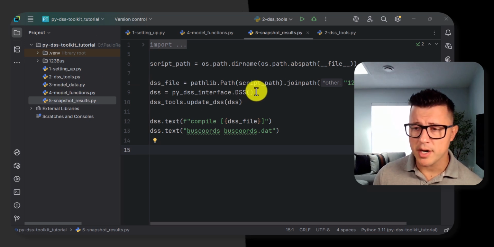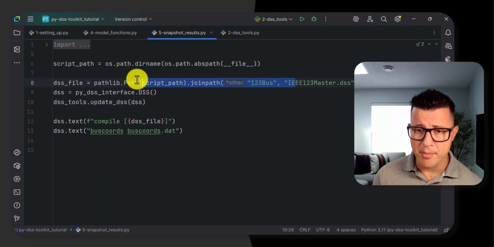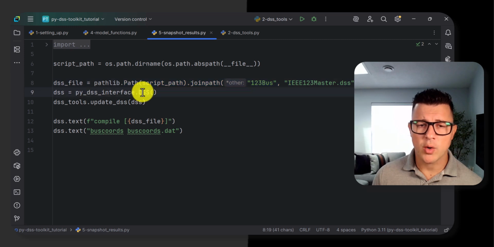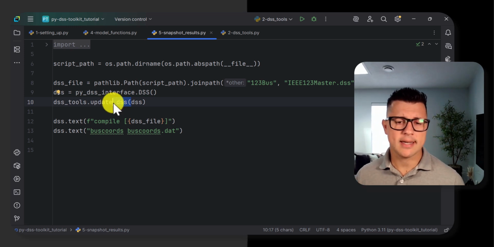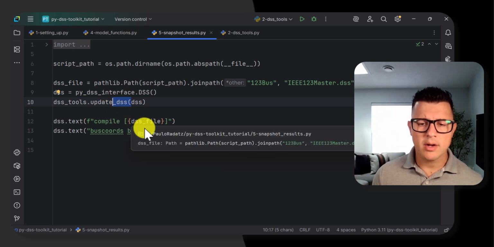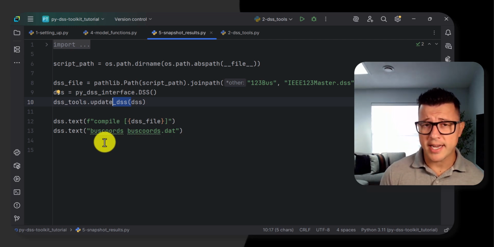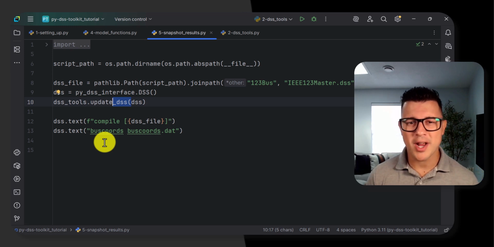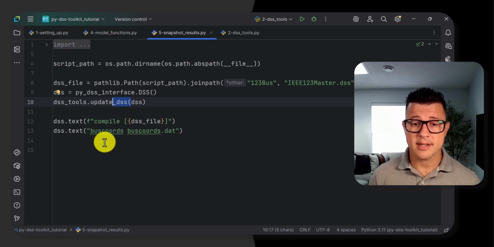So pretty much we are getting the address of our master file, creating the DSS object, then connecting DSS tools with our DSS object, and then compiling and adding the bus coordinates. Now I'm gonna solve a snapshot and I will start getting some results. You're gonna realize how easy it is when we use py-dss-toolkit.